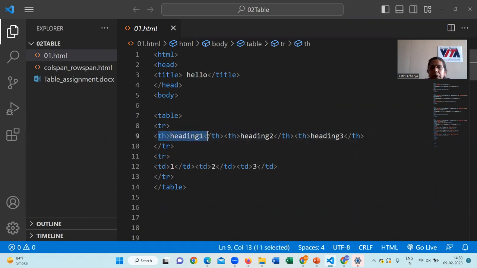So this is one column, there's a second column, and there's a third column. So there are three columns. And if you see how many rows, one, two rows. If I run this program, you can see it in the browser.